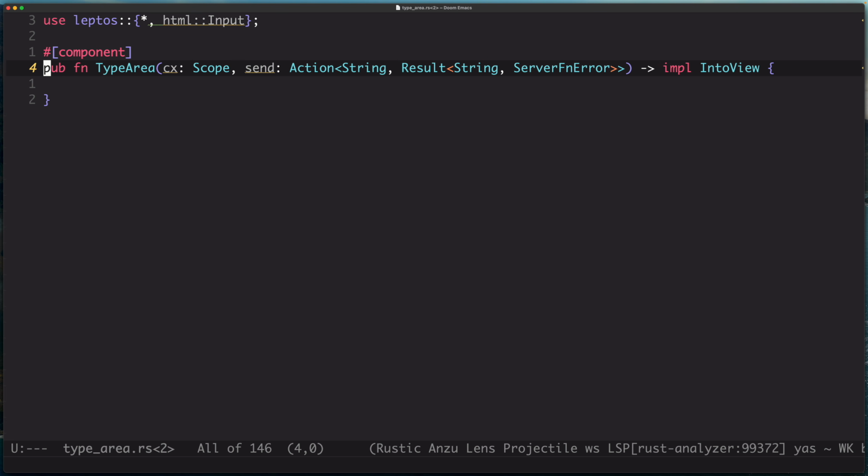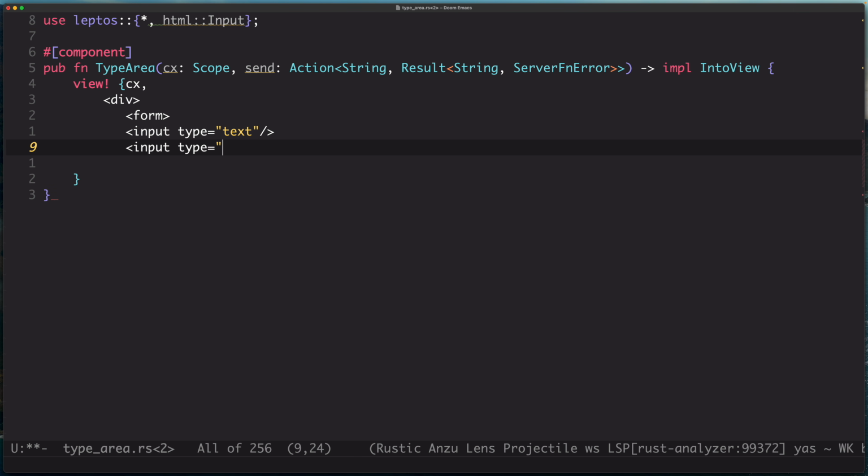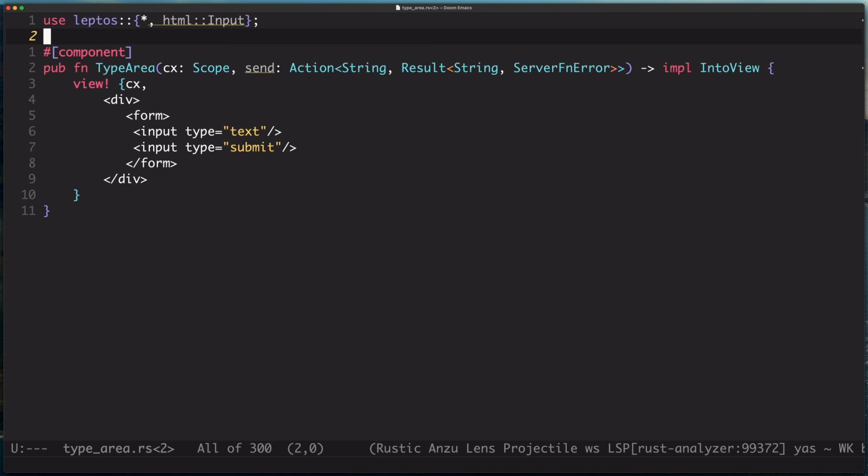The overall structure of type area, obviously we're gonna return a view. We're gonna have a div that's gonna contain a form with 2 input fields, a text input and a submit button. So this is the basic structure. Ultimately, what we want to accomplish is when this submit button is pressed, we want to dispatch the send action that got passed in as a parameter, this one right here.